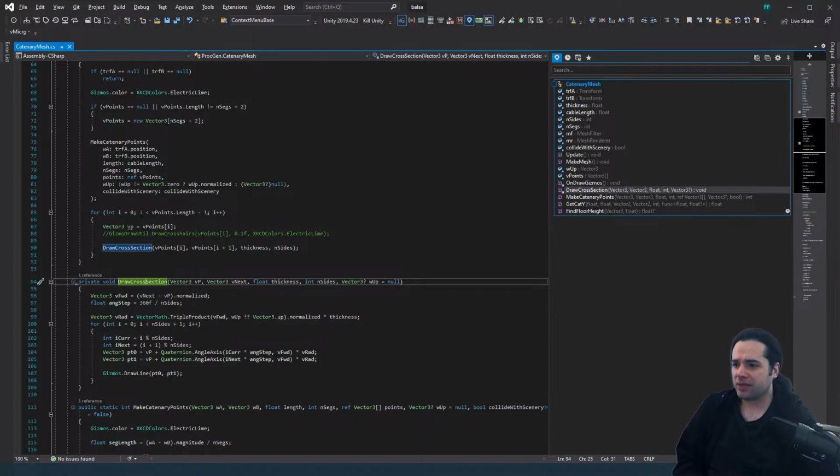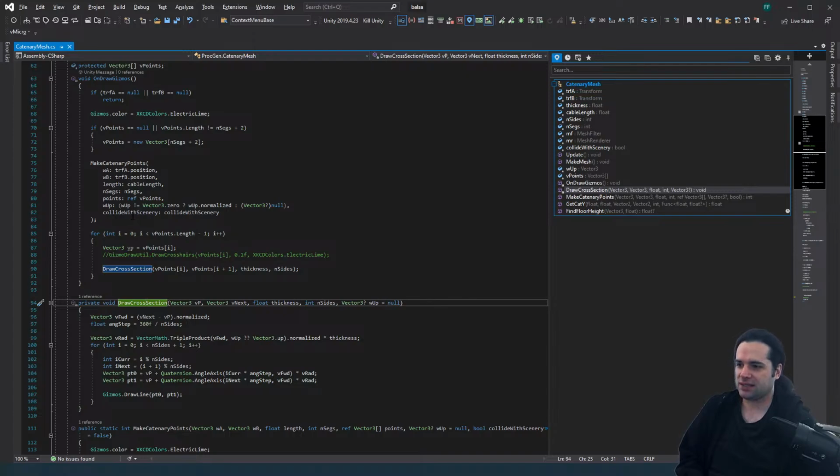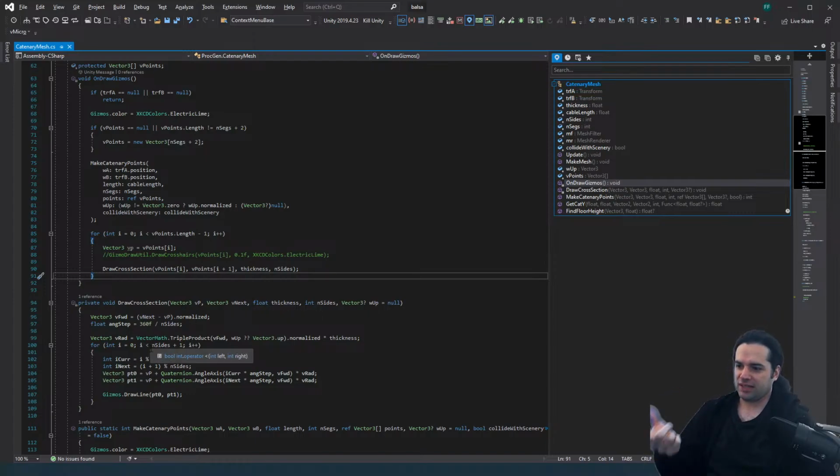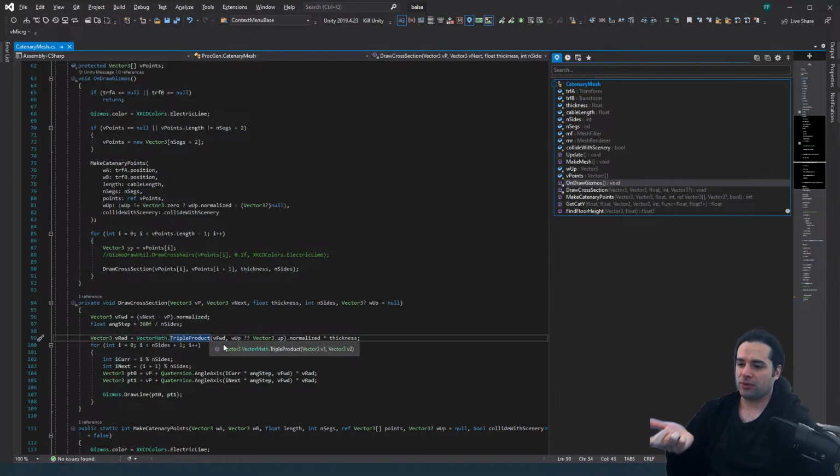So basically, once we have all of our points, instead of just drawing the points directly, which I think is how I left it at the end of the last stream, I call the draw cross-section method for each one of the points. We don't actually draw the point that's in the center of the line. We take that point and the direction to the next point, like the first point is the one at I, and the other one is at I plus 1. We take that direction, and we take the triple product of that direction.